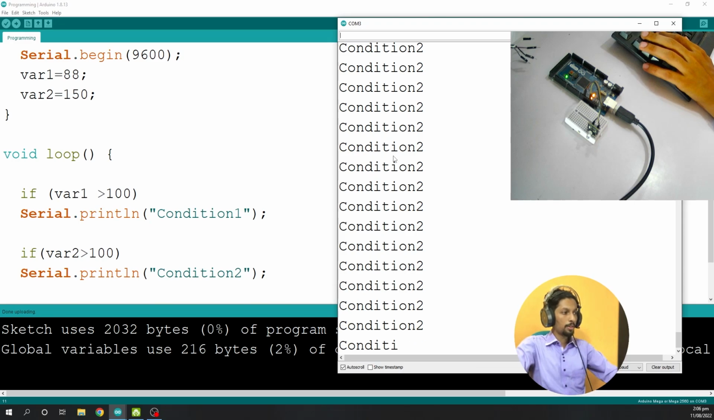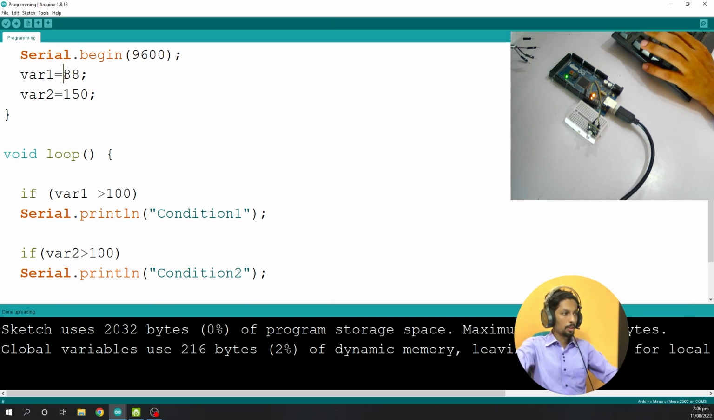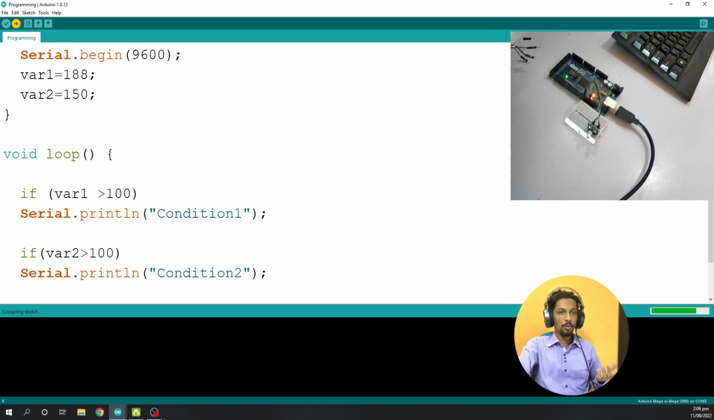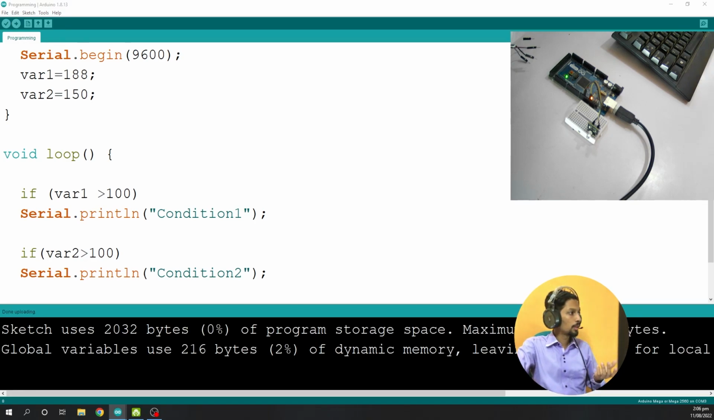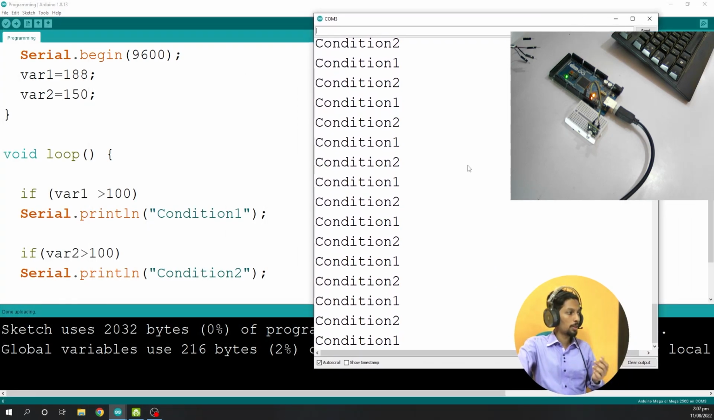If I make this one 188 as well, now both conditions will be true. So it is going to show condition 1 and condition 2, both are true. So this is how the program is going to work. Now as you can see, condition 1, condition 2, condition 1, condition 2, both are true in our Arduino.